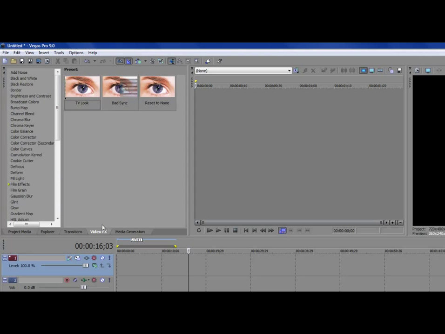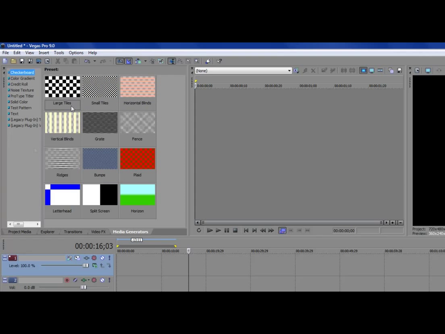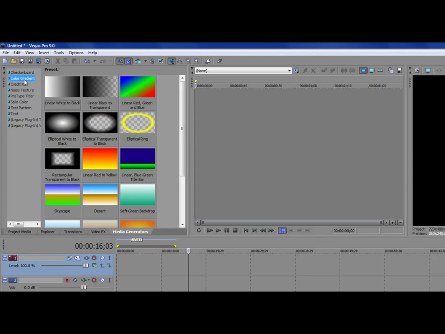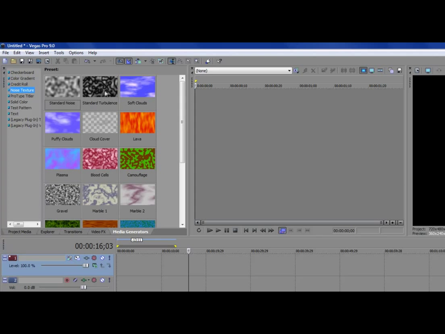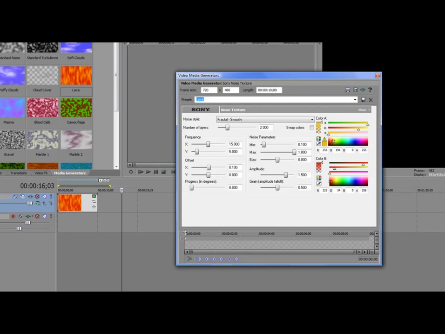Yep. And then you got your media generators. These are basically like your credit rolls, your gradients, color gradients, and your noise textures, which you can use if you have lava, for example. I'll include this in another video on the basic editing.